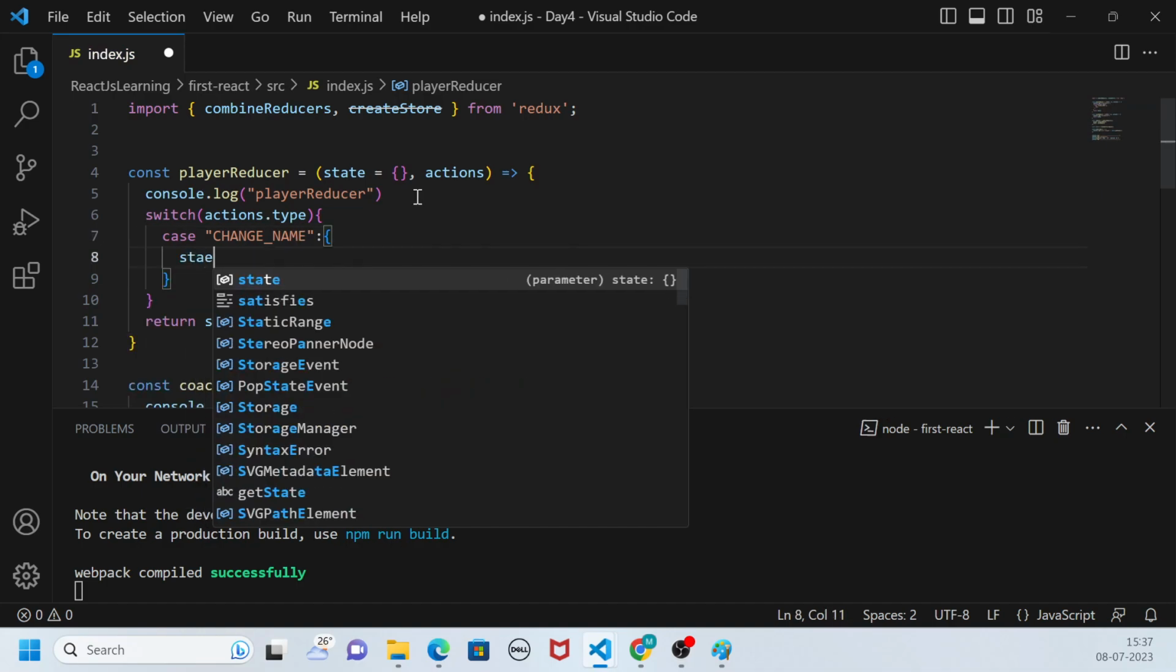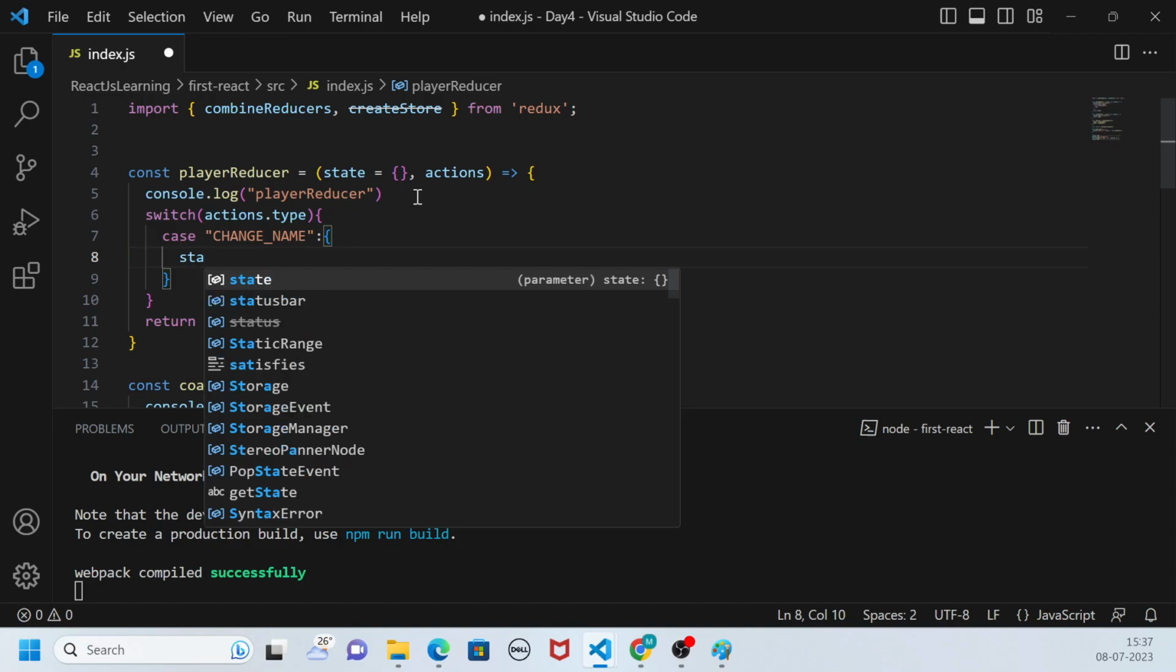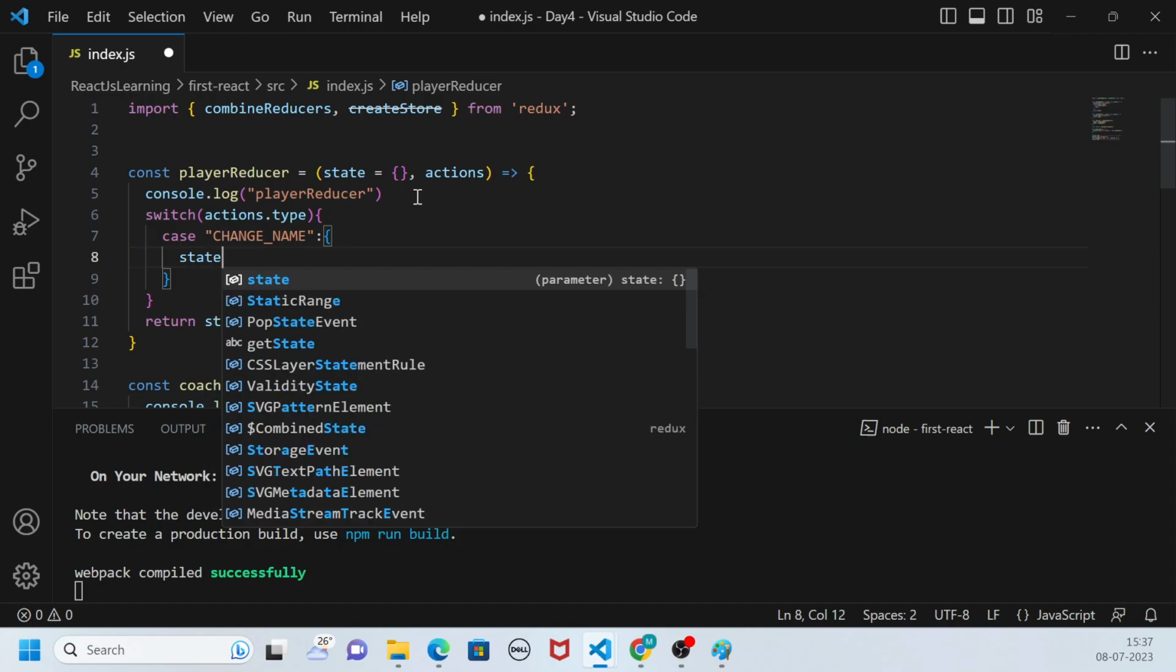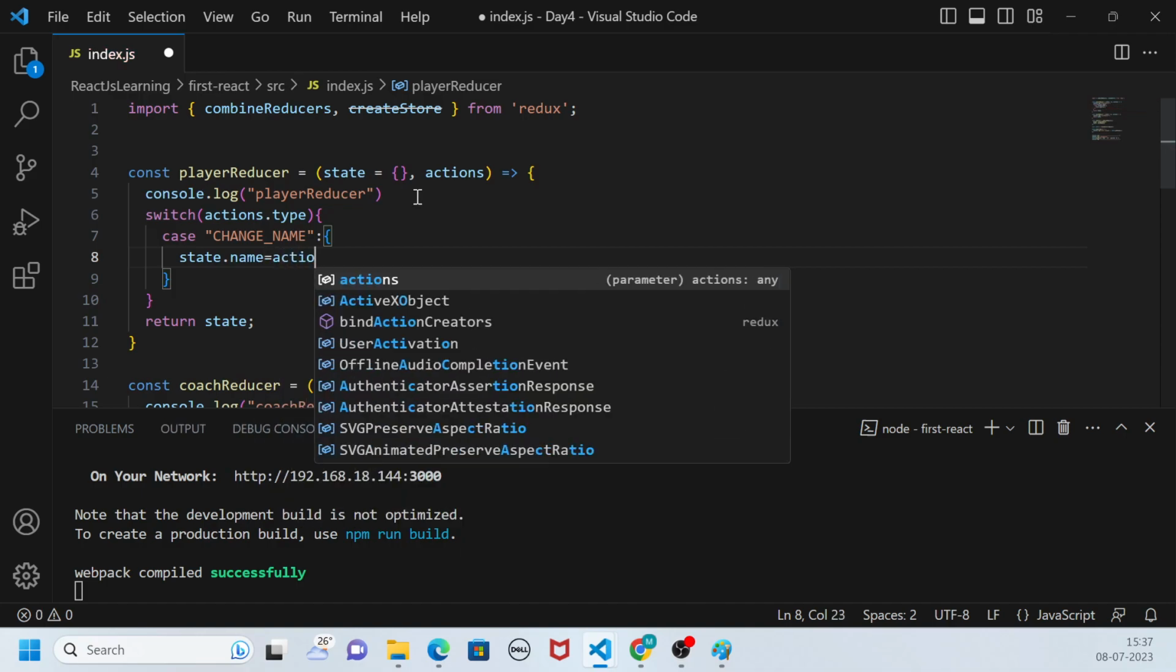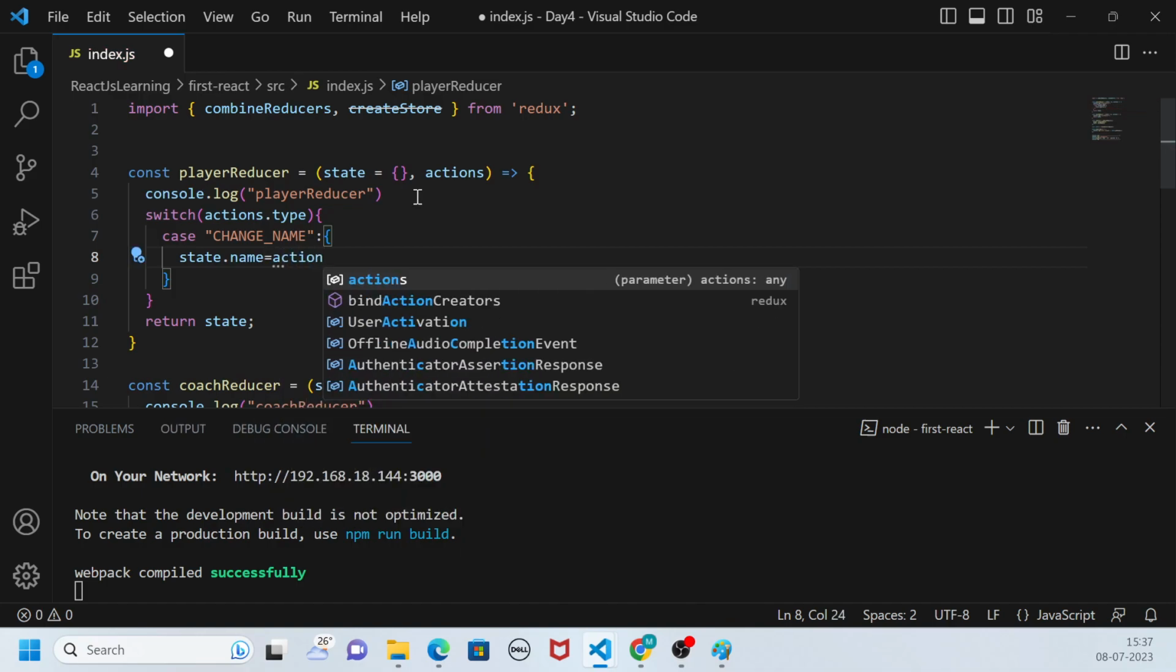So what I'm doing is wrong, guys, actually. State.name is equal to action.payload. Actually, you should not mutate the existing state. Always create a new state and add. Okay, as of now, I'm telling state.name, I say add karna. What I'm doing is wrong.